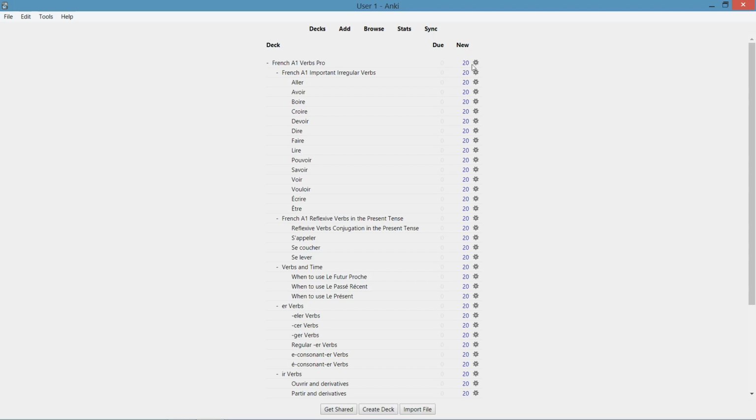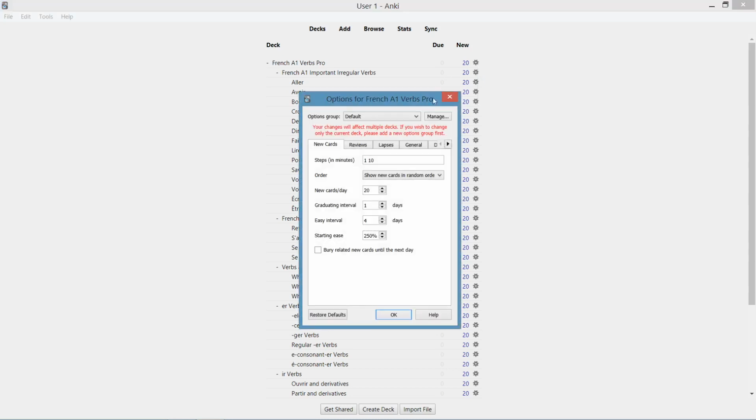Now if you want to change this, it's very simple. We click on this icon over here, and then we go to options. Now you can see that for new cards per day, it's currently at 20. We can change this to, let's say, 22 or 23, 24, 25, doesn't matter. And then we can go to reviews. You can see there's a maximum reviews of 150 a day. We can change this to whatever we want. We can do 130, for example.